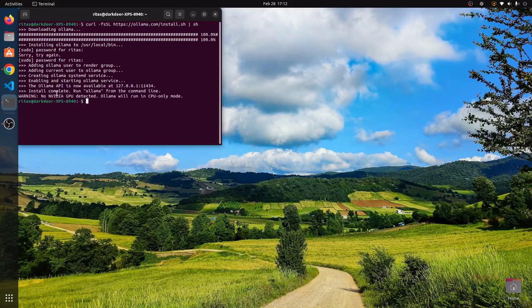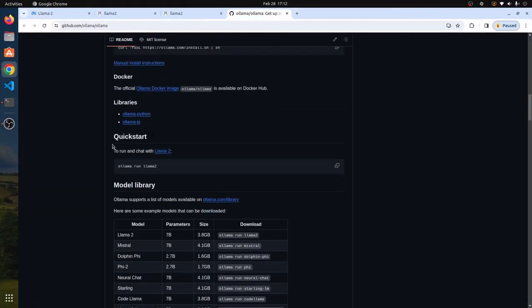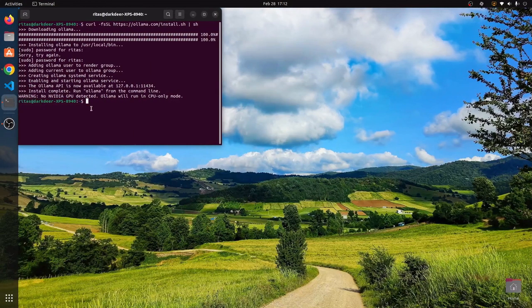So if you look here, you can see that no NVIDIA GPU was detected, so Ollama will run this in CPU mode. So once you've successfully installed Ollama, you can go back to the GitHub repo, and you can see that to quick start, you just simply run ollama run llama2. So we're going to do exactly that. We're going to ollama run llama2. And it's going to take a second here to download the model. So we're just going to wait it out.